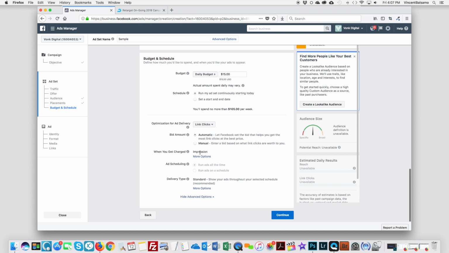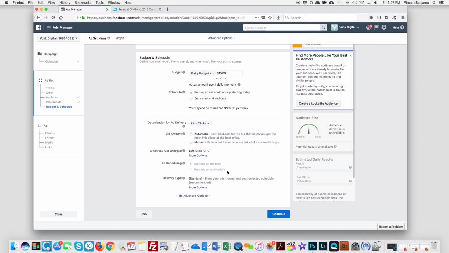So when you get charged, you can do impressions, or you can get charged by the click. I usually want to get charged by the click. So if you're getting more clicks, it's a good thing. You want to make sure that you're getting the clicks because Facebook will stop running the ad if people aren't clicking on it because they don't make any money. So have a good ad that actually gets clicks here and there, and the ad will keep getting run. Leave that alone. Delivery type, leave that alone.